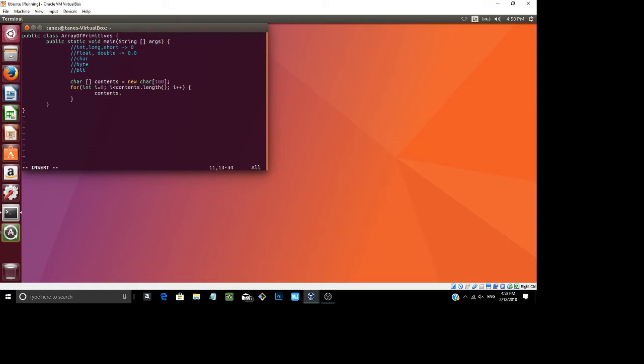So contents dot. How do you get the array element? Not dot i, right? And now we're going to say system.out.print, and this is all right.